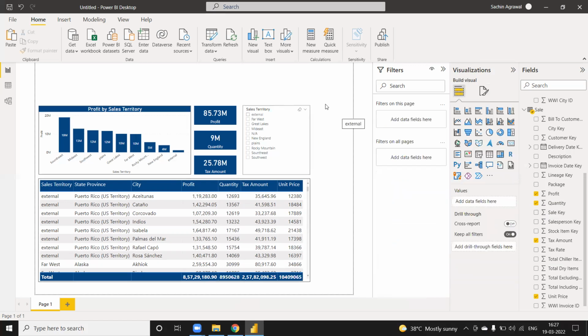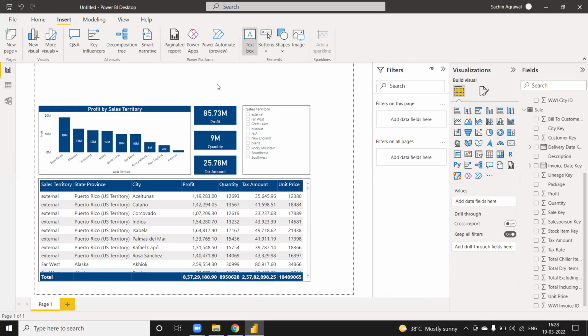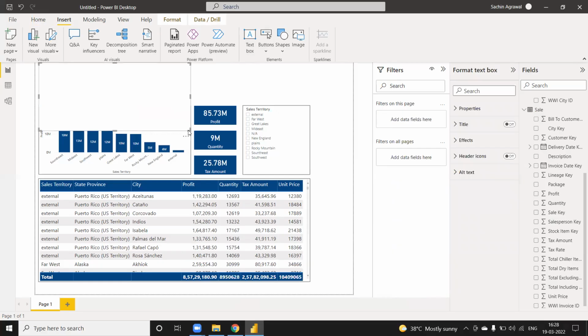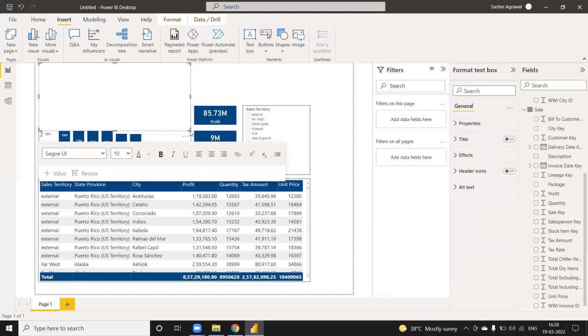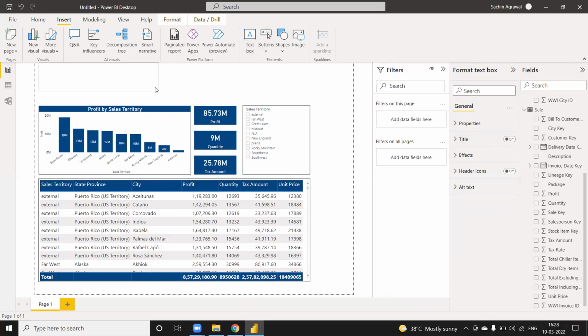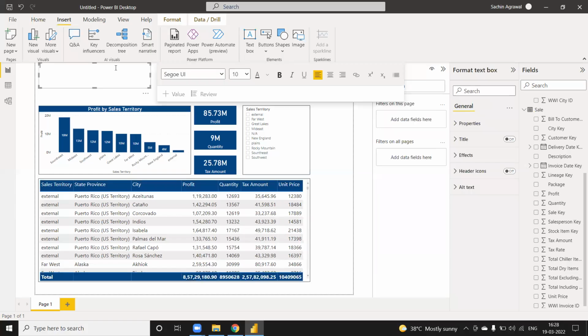Next, what we have to do? I want to add a title over here at the top. I will do that quickly. Click on insert, click on text box. This is sales related information, so I will put the name as Sales Report for my title. Once that's done, click on Control A.